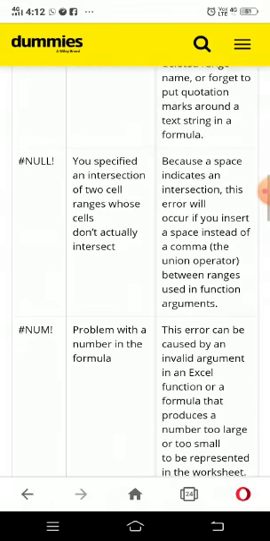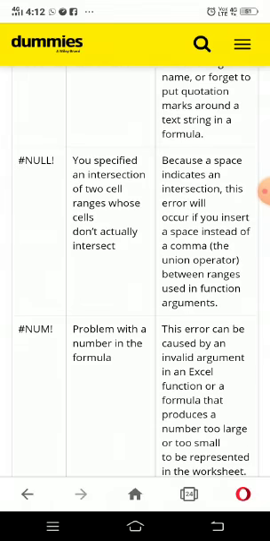The next one is #NULL!. You specified an intersection of two cell ranges whose cells don't actually intersect, because a space indicates an intersection. So this error will occur if you insert a space instead of a comma between the ranges used in the function arguments.